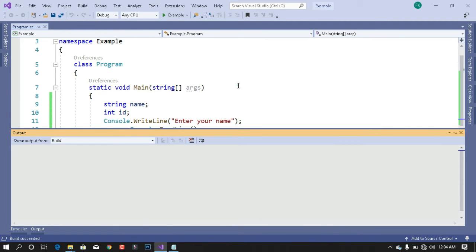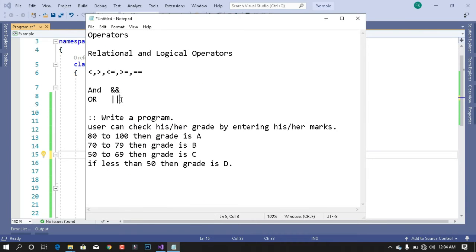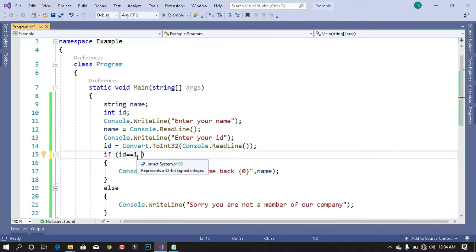So in this way, I can add more IDs in this if statement by using the OR operator, because the OR operator says that if any one condition is true, our answer will be true. Okay, so let's create an OR operator. OR ID equals 3, or ID equals 5. See, in this way you can add more IDs in this if statement.